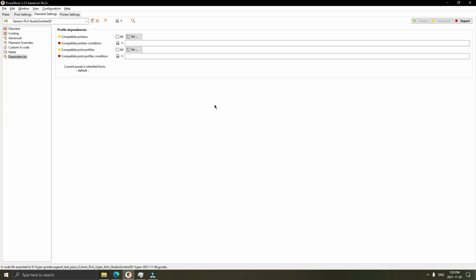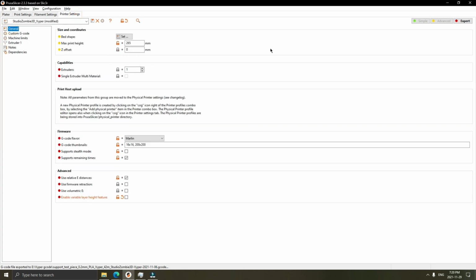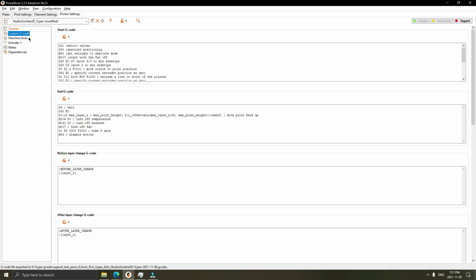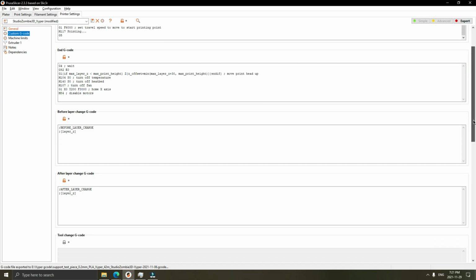And now moving into the final tab, the printer settings. Starting at the top, we have the general settings. Here we have the bed size and shape, number of extruders, firmware options, and finally advanced general options for extrusion and variable layer height. Moving down into the custom G-code settings, we have our start and end G-codes for our printer, as well as other custom G-codes for our color change, sequential printing, and changes between layers.